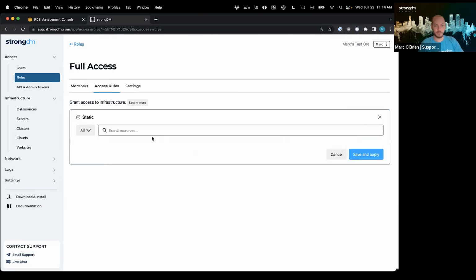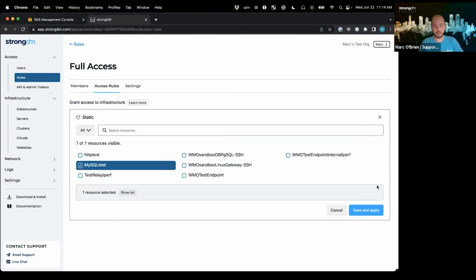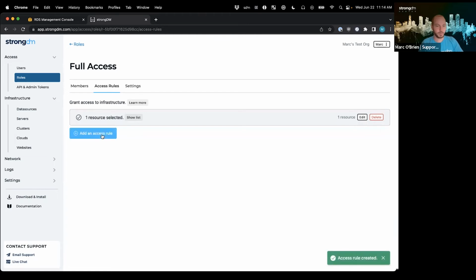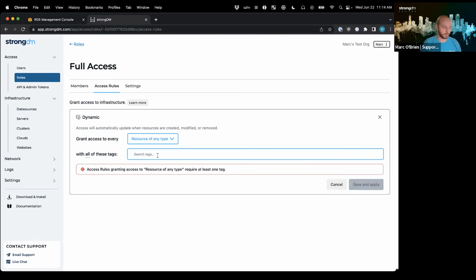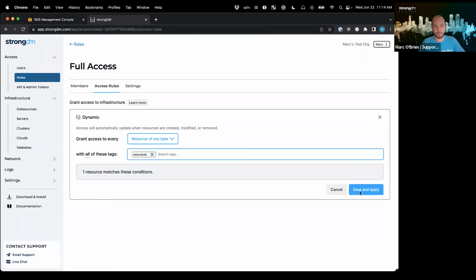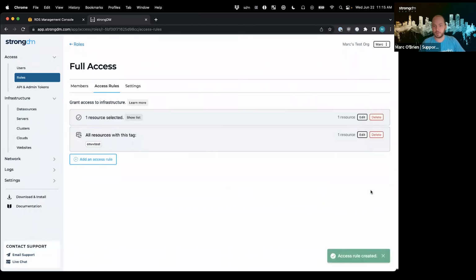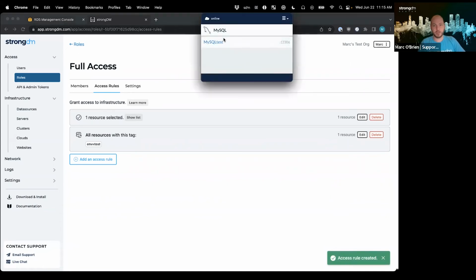First, we can create a static rule that goes directly to just that data source. But maybe we'd also add a dynamic rule to any resource with the tag environment equals test. And you can see that that matches our one resource. We'll save and apply. Now from here on my local client, we can see that my user has been delegated access to this data source.